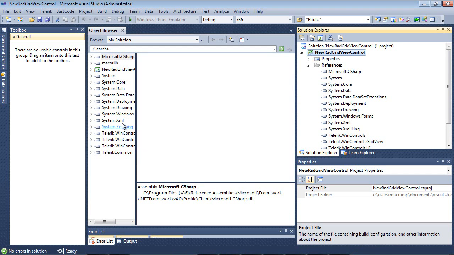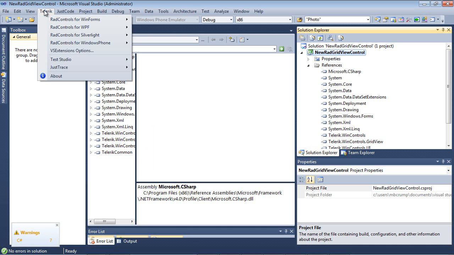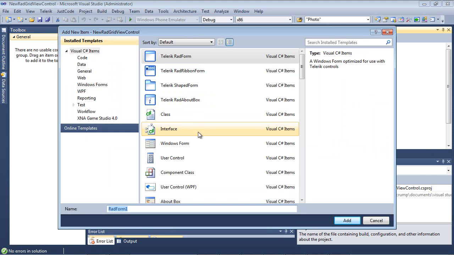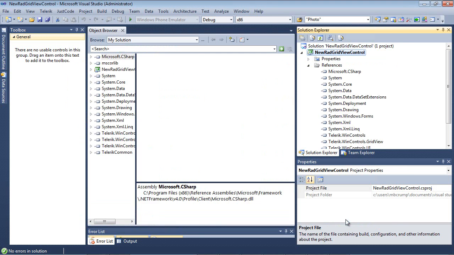Once this is in place, I typically like to start a new WinForms application using Telerik's RAD form. So we're going to do that. So click on Telerik, RAD Controls for WinForms, and select Add RAD Form. We don't actually care what the name is here, but we'll just leave this as RAD Form 1 and hit Add.